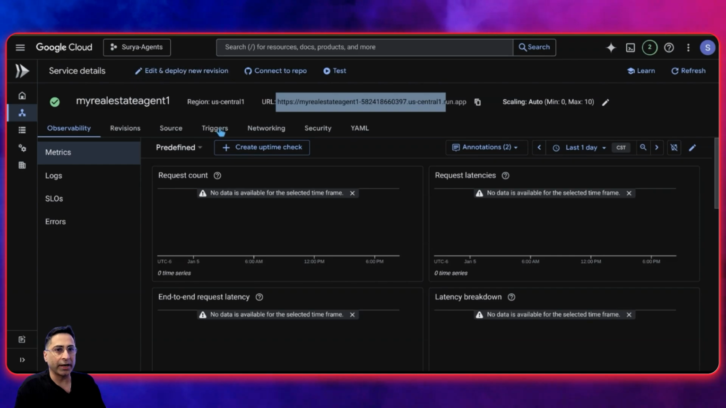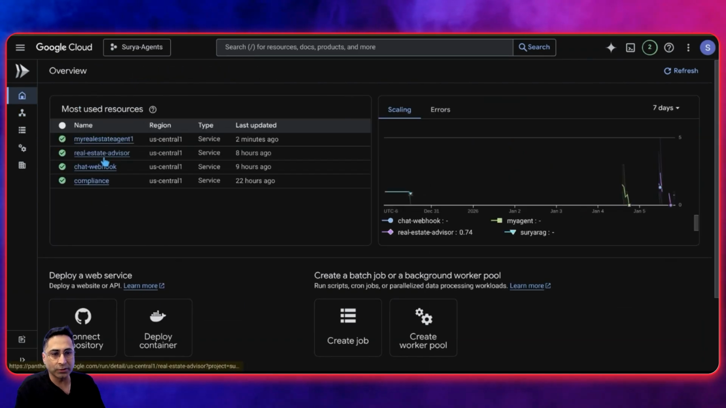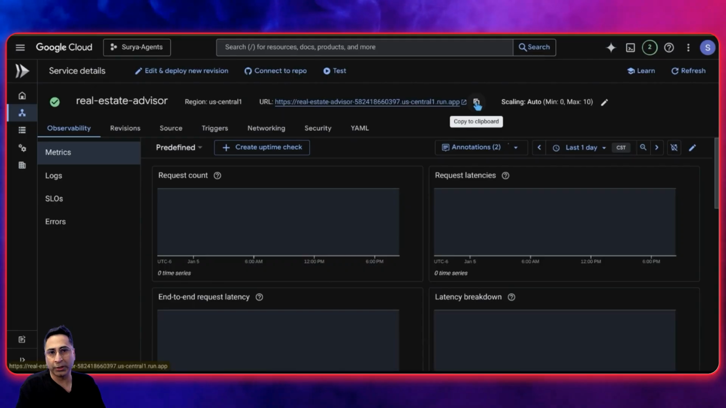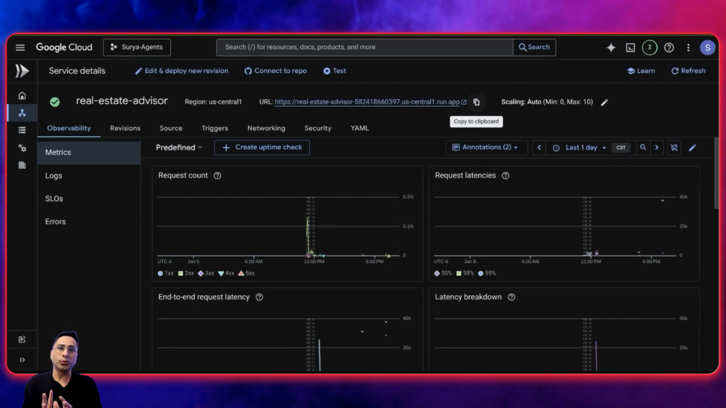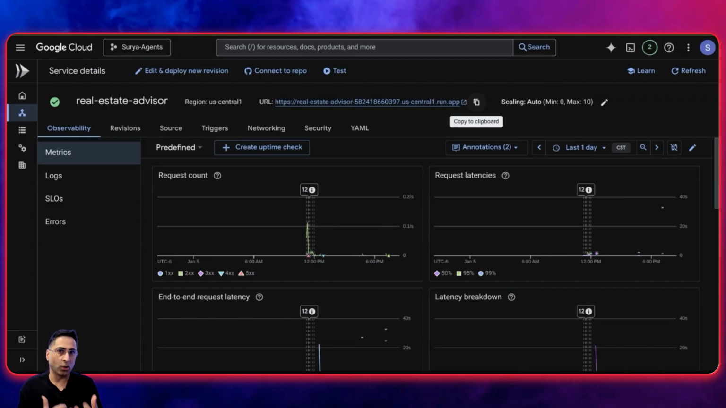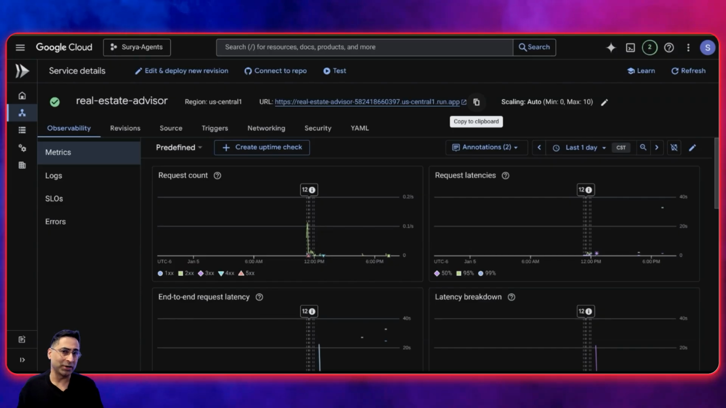In my case, I'm going to be using the previous agent, which is a real estate advisor, and I'm going to be using this particular public URL, okay? So that concludes really our first step, which is creating an ADK agent, which will be then used as the brain by the app script to call within Google Chat. So now let's move on to the second step, which is creating that app script.